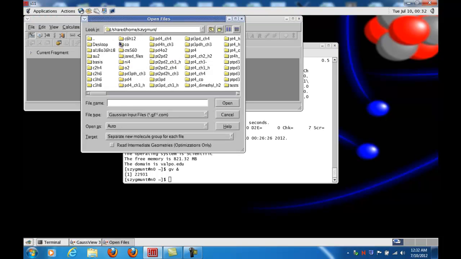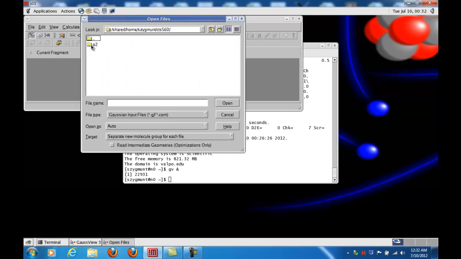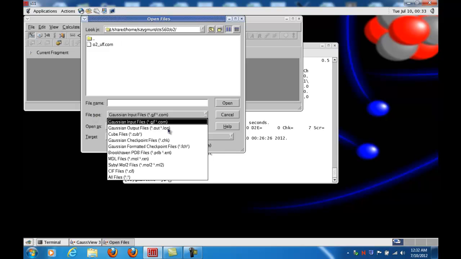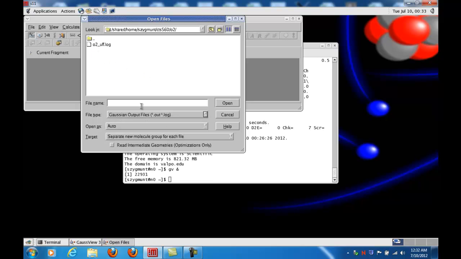Now, having gone to N0, I have to navigate to the directory that has the files. I have lots of directories. So the CTS560 directory, I double click on this with the left click, and then I double click on the O2 directory. It's looking for different file types, but I want to change this so that it looks for Gaussian output files, which have the format star.log. And now you'll see that that file is listed.